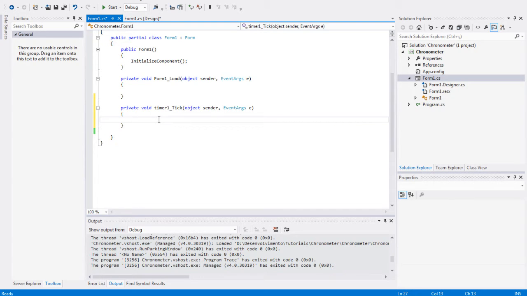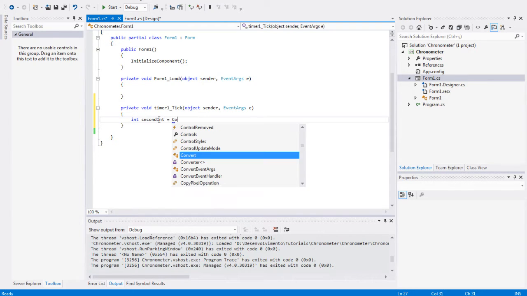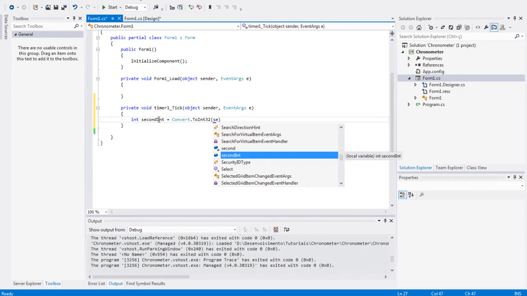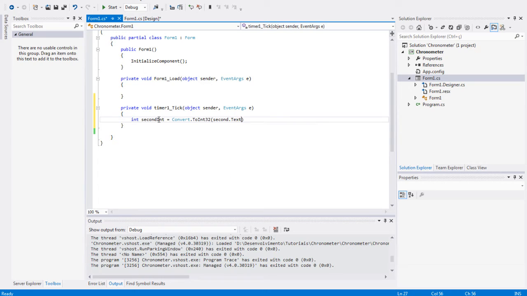And right here we need to get our current second value, so int second int equals convert to int32, and we will get our second, which is our text box dot text. I am converting this to int32 because the text property of the text box is a string, so I need to convert it to int because our variable is an integer.